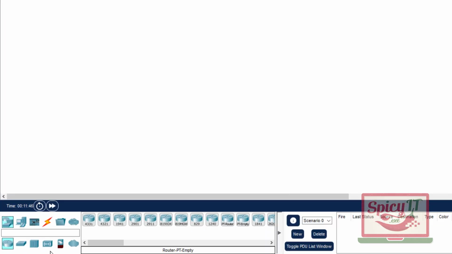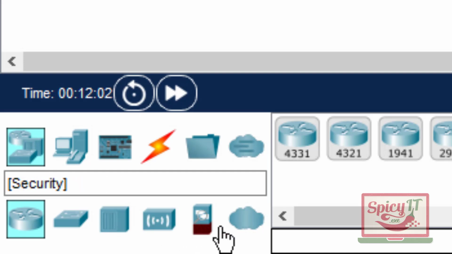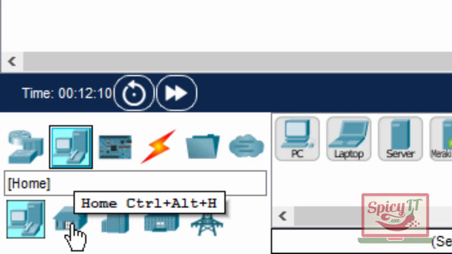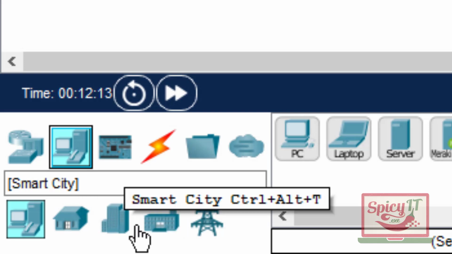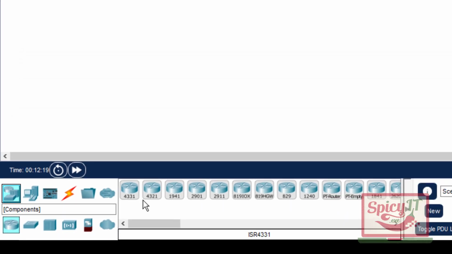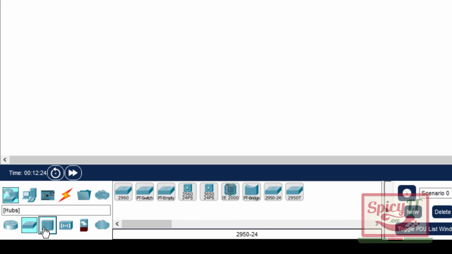Here in the lower left side, you have the different devices that you can add to this simulator. So network devices come first, and if you notice, it is divided here into routers, switches, hubs, wireless devices, security, and one emulation. If we go to end devices, it displays a new menu below here. So end devices, home, smart things, and stuff like that, yeah? And it displays the models here. So in network components, you have the models of routers. If you choose the switch, the models of switches. If you choose the hubs, the models of hubs.